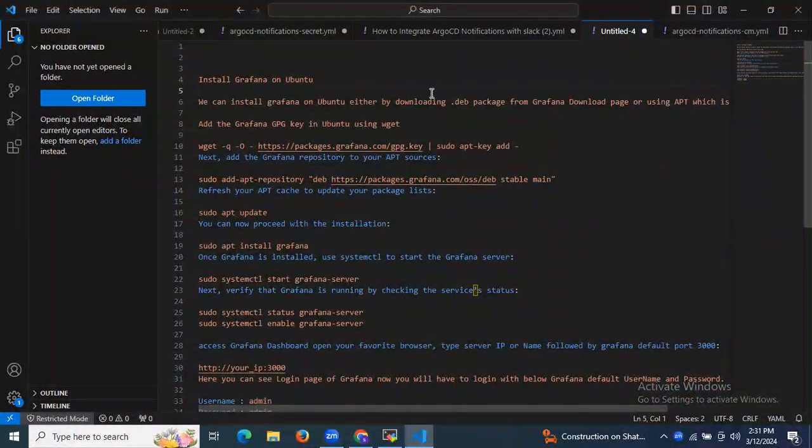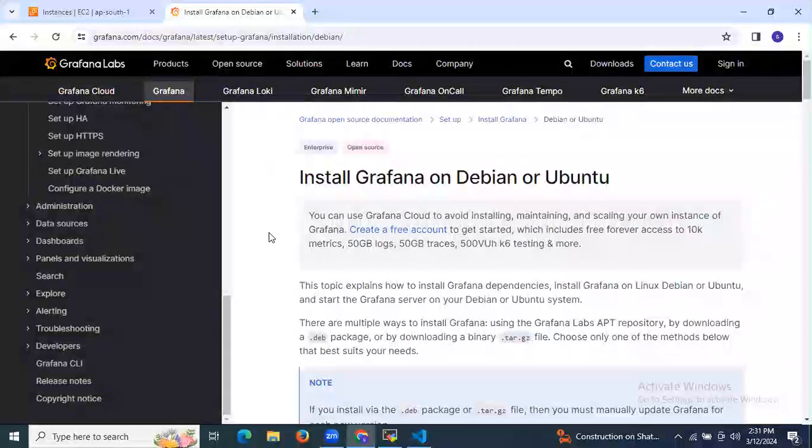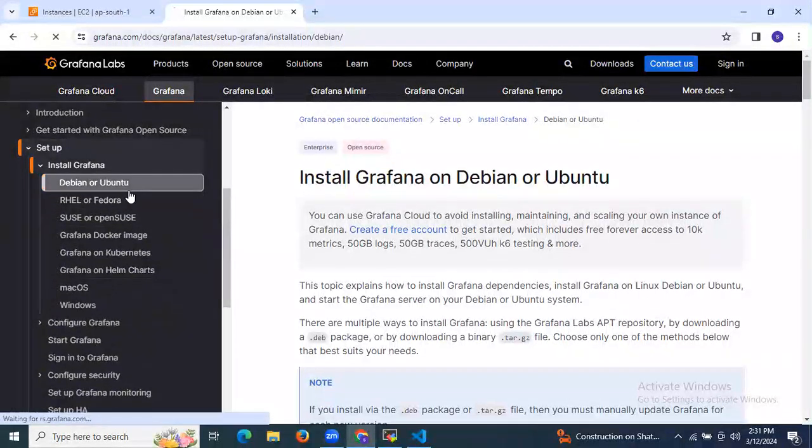Hello guys. In this session, we are going to learn how to install Grafana on Ubuntu. As you can see here, I mentioned some steps on how to install Grafana. First of all, if you want to install the latest version of Grafana, then you can go to the official site of Grafana and install from there.